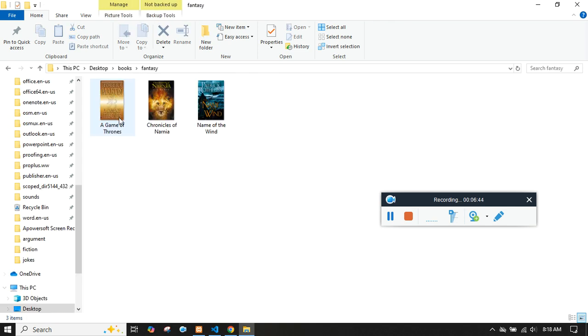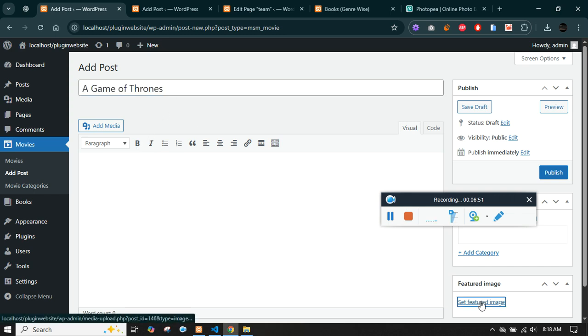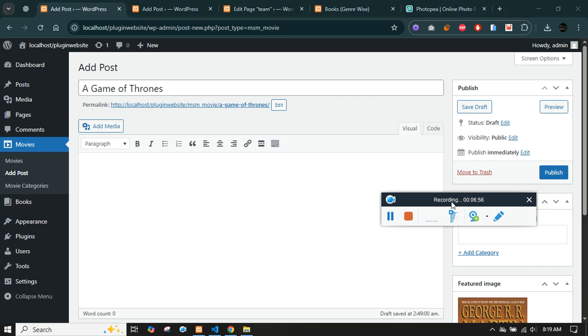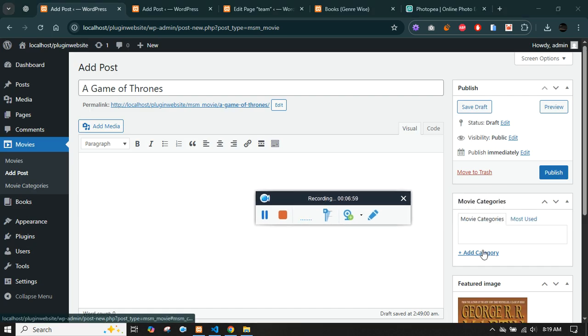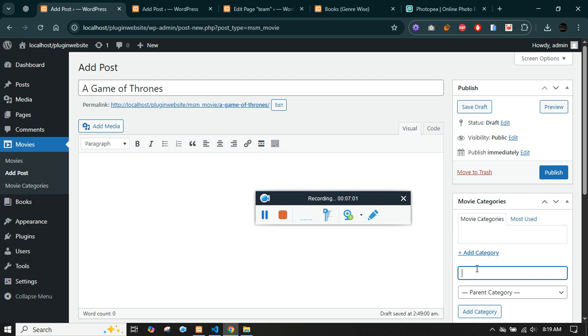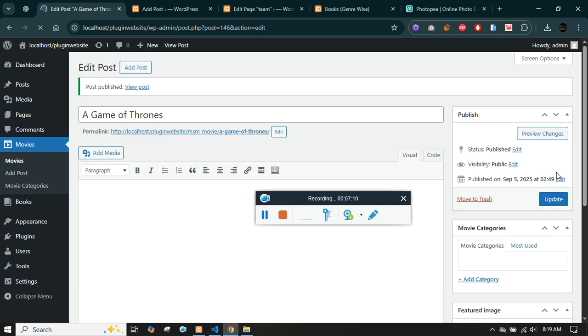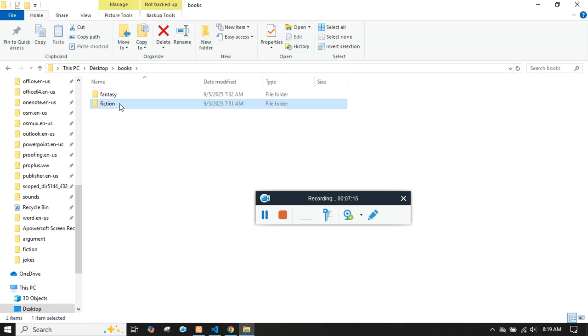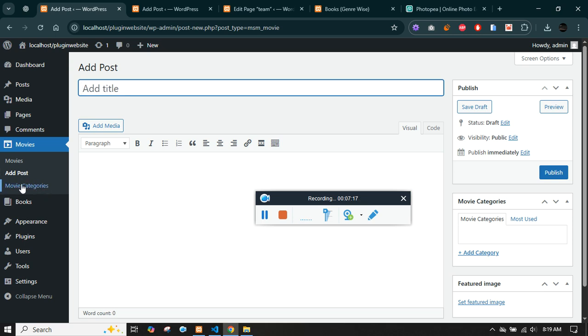Let's go with the fantasy, Game of Thrones. The name is Game of Thrones, and I'm setting the featured image of Game of Thrones, and I need to define the category. The category name is going to be fiction. You need to make sure it's small case or uppercase because we would be passing it. And one more post for the, sorry, it was fantasy. Movie categories.